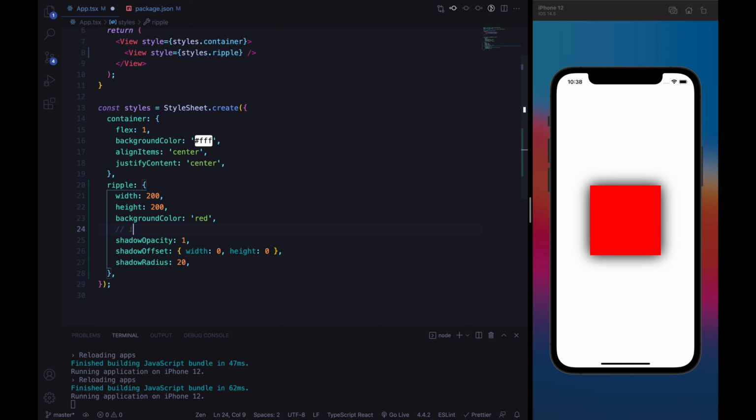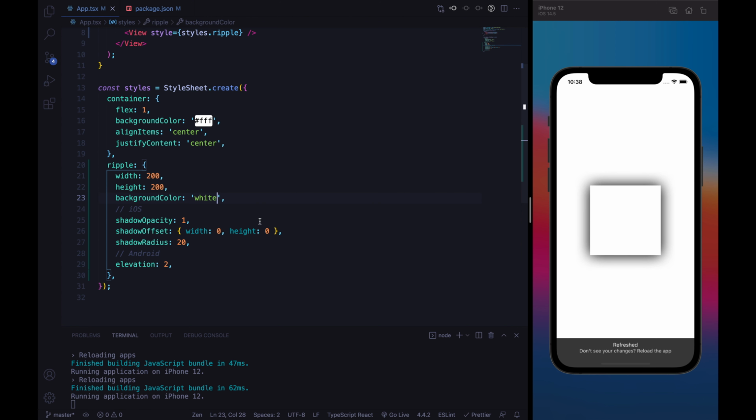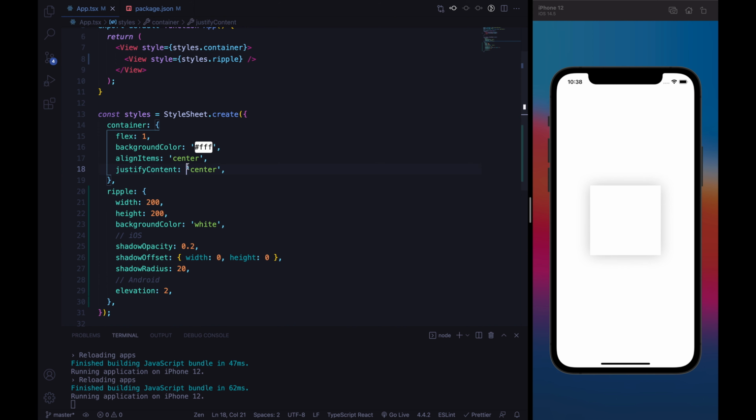This configuration will just work for iOS. For Android, we need to set the elevation property. So let's update this color and let's reduce a little bit the shadow opacity. I think 0.2 looks great.